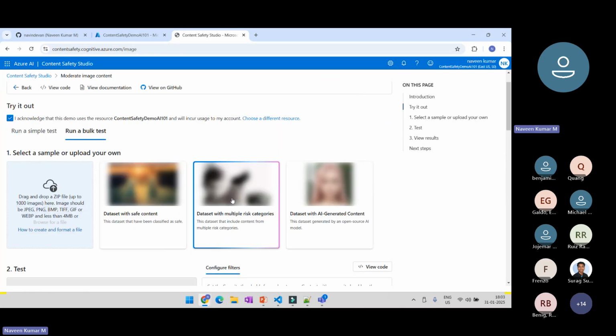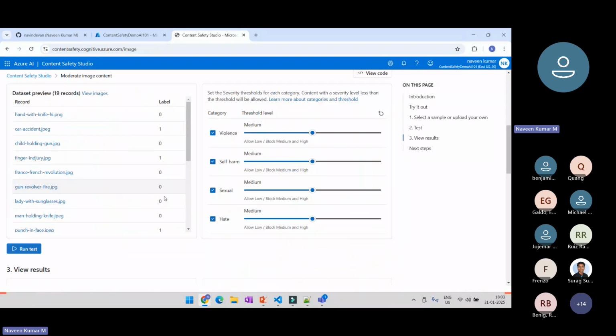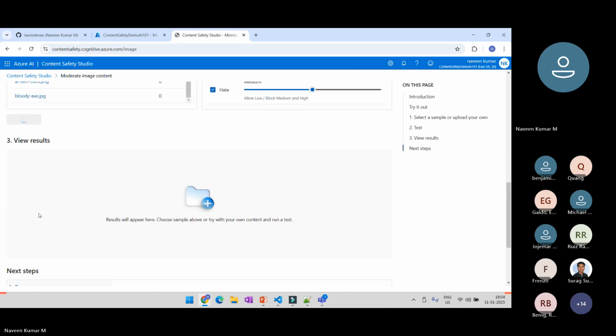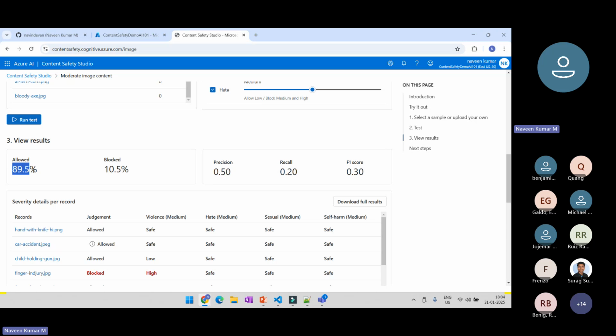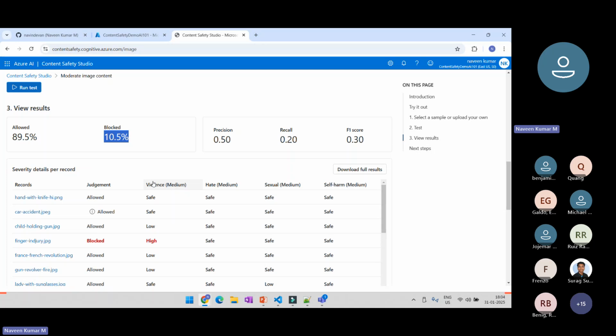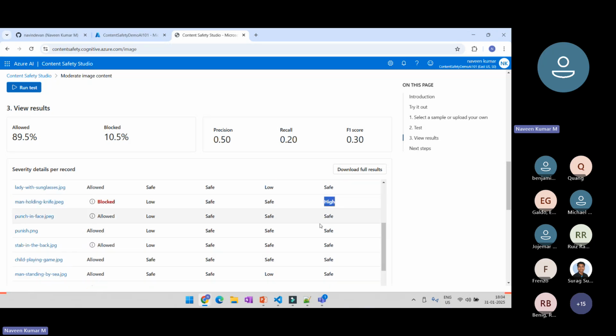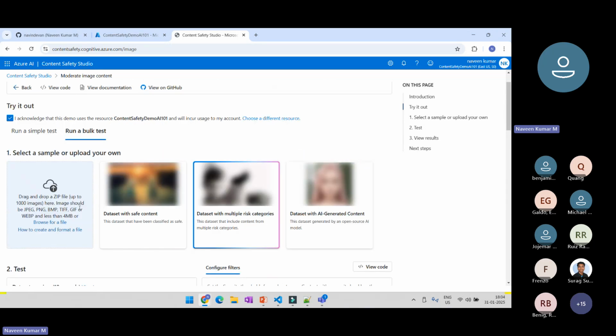And the next one is the dataset with multiple risk categories. Here we can see some car accident, injury, some labels are 1. So let's run this particular test. Here the allowed percentage is 89.5 and the blocked is 10.5. Similarly, we have the judgment and the severity levels we can identify: violence is high, and here self-harm is high. These are all the pre-built contents we are testing.